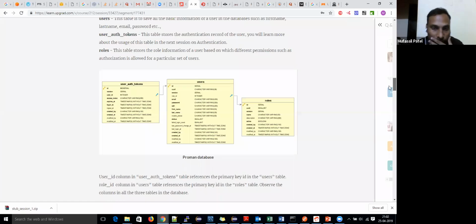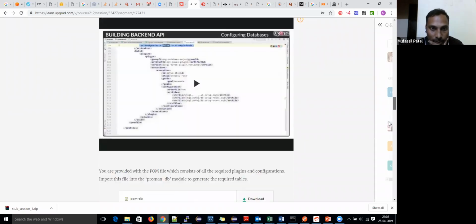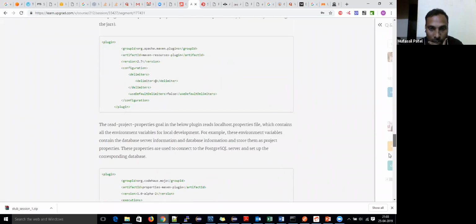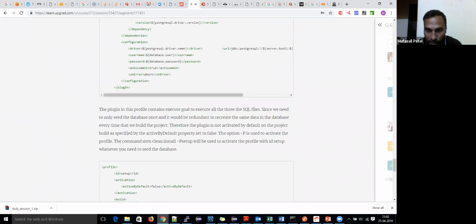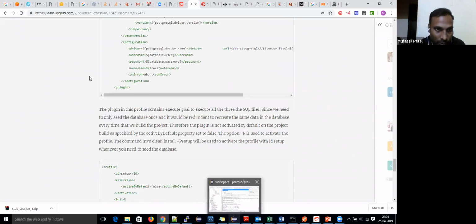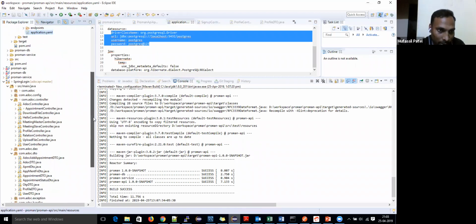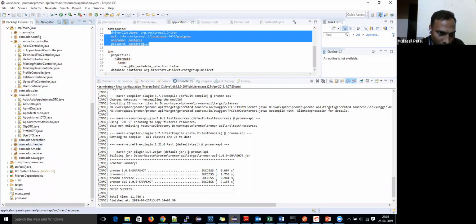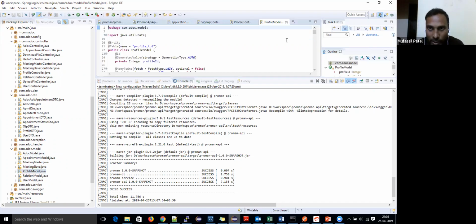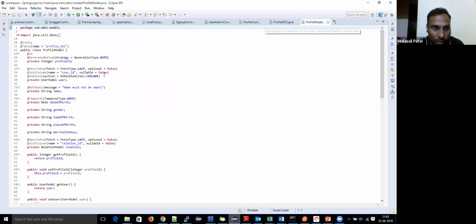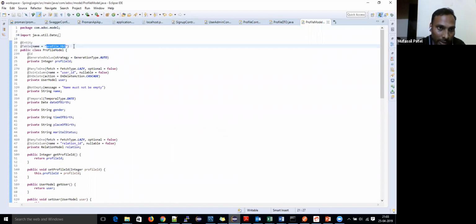Here are the tables you are using in Proman. I think JPA and Hibernate is pending, so I'm directly going to the Hibernate part. Let me explain from my personal project. In the model, I have created some entities. You can say entity or you can say model, anything. Here I'm giving the table name. I'm giving the @Entity annotation.